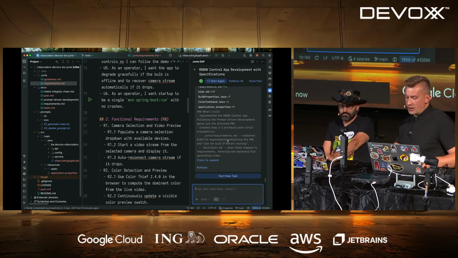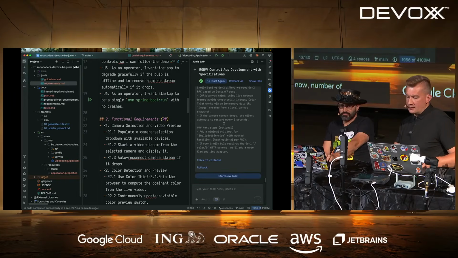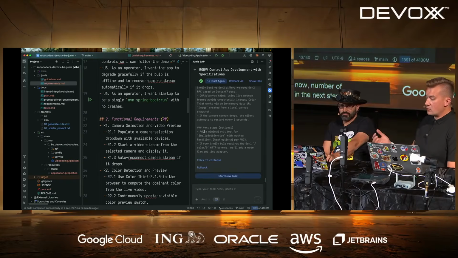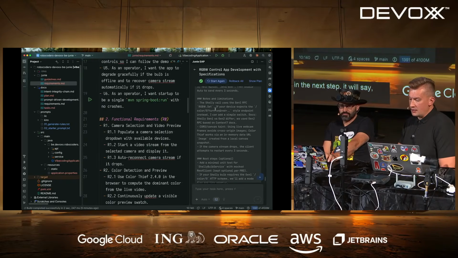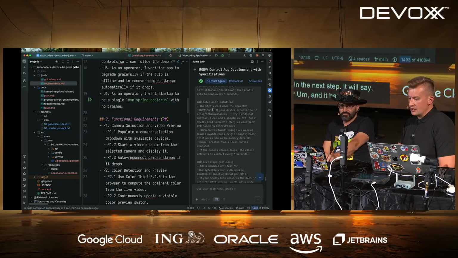is the number of requirements, the doc plan, and the next step. So in the next step, it will say what we're going to be doing next. And it has notes and limitations.